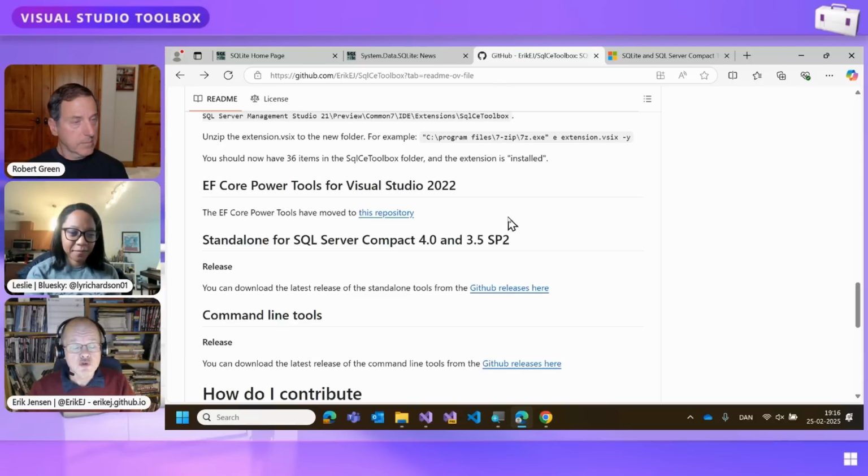Originally, EF Core Power Tools used to be a corner of this extension, and that's why there's this paragraph here about that it has moved, because I decided to make that a separate extension, which in the meantime has become quite popular.